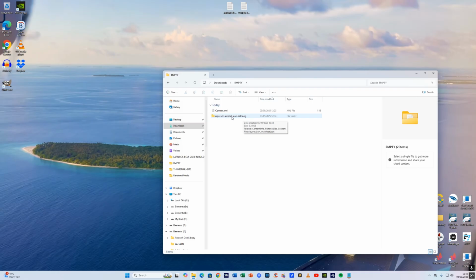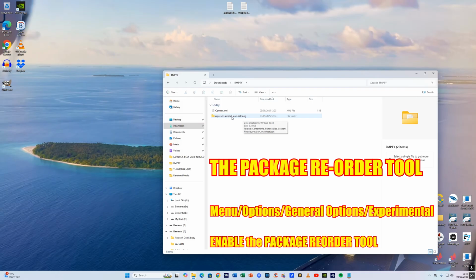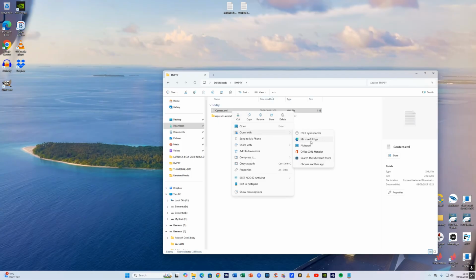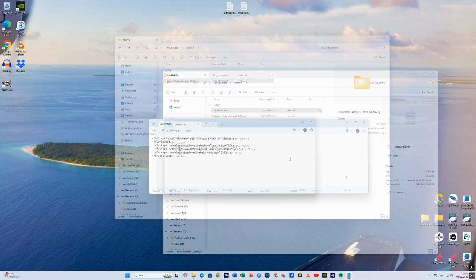So one way of trying to sort out those double runways is to move the scenery to the top of the scenery file library. Now you can do that in 2020 using a tool in there, which I personally found rather confusing. Or you can edit the Content.Xml file. Now the way to edit this is simply select it, right click, select open with, and you want to open it with Notepad. So click Notepad, and here's the file.